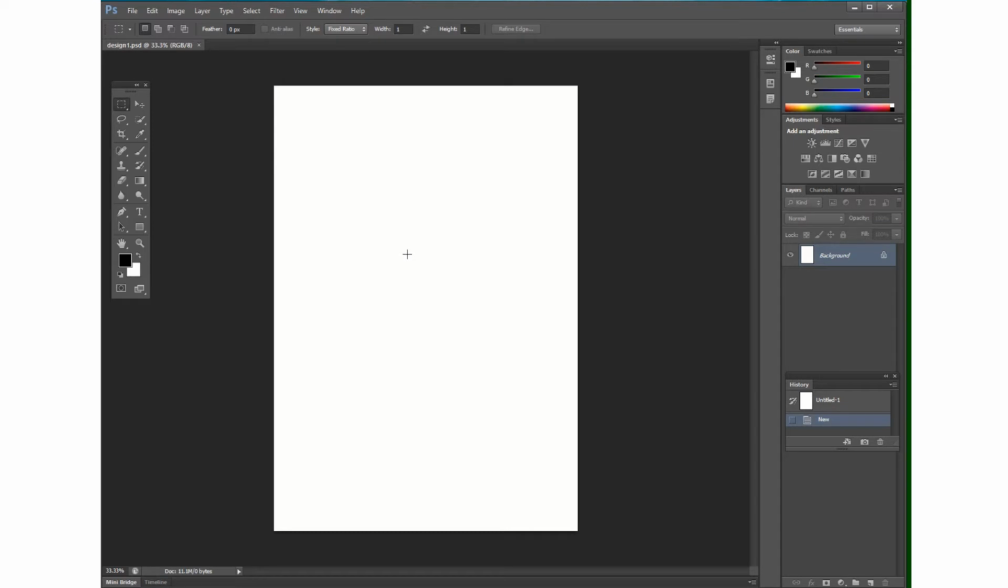Okay, now let's see what contents are available in these panels. Let's check this one, the Layers panel. Earlier it was blank, there was nothing. Now you can see a layer called Background has been added. And in the History panel you can see something like this, a new entry called New has been added. Now here you can see a name, it is most probably your file name. Now here it is Untitled-1, and you can see a history entry called New.